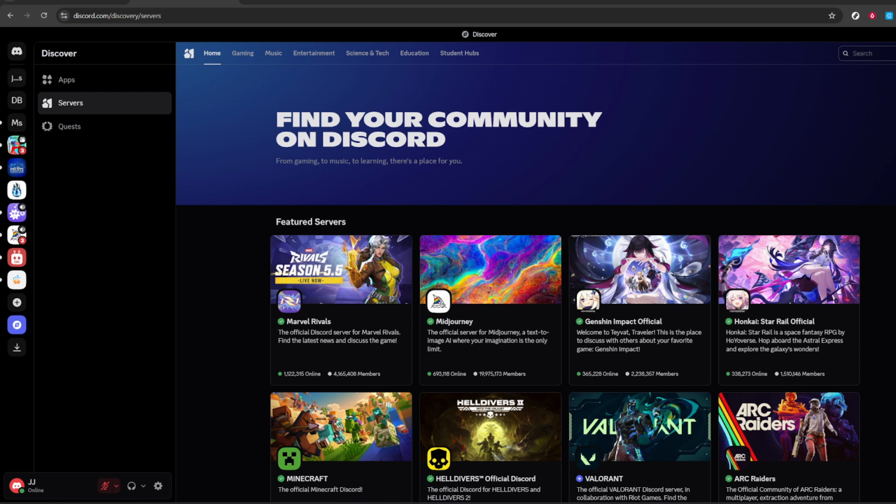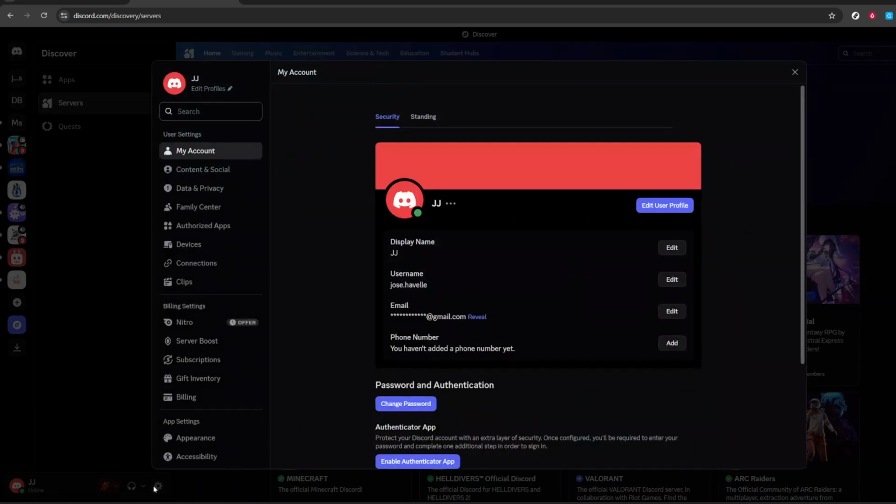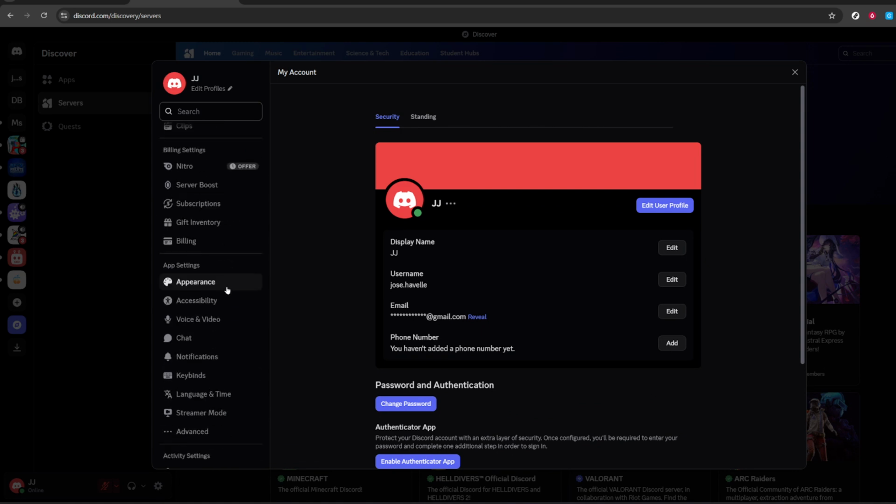Start by opening Discord, either in your desktop app or in a web browser. Once you're in, look toward the bottom left of the window for the small gear icon next to your profile. This opens user settings. Click that to open your settings panel. In the settings menu, choose the My Account section. This is where you manage your login and security.